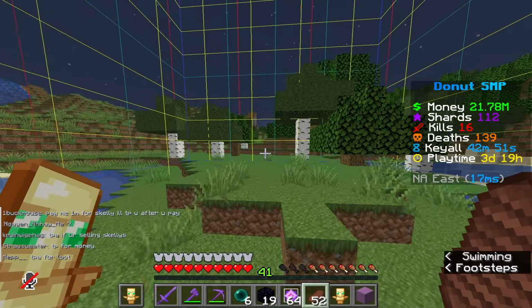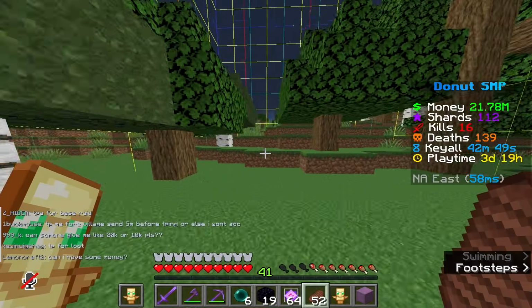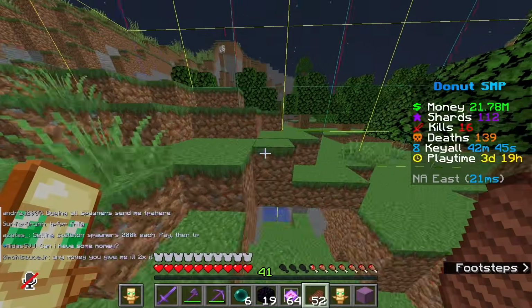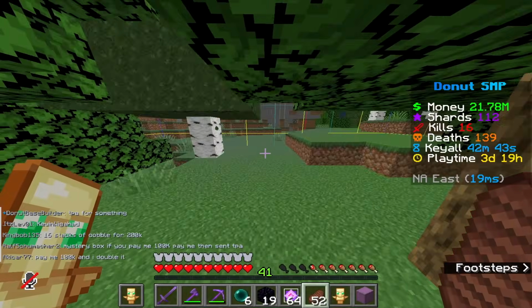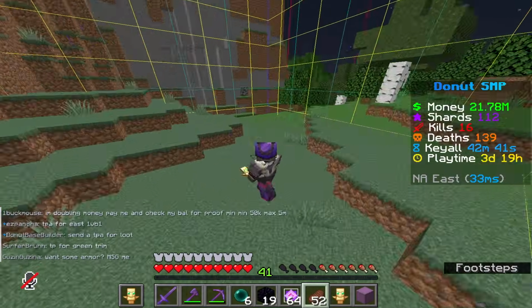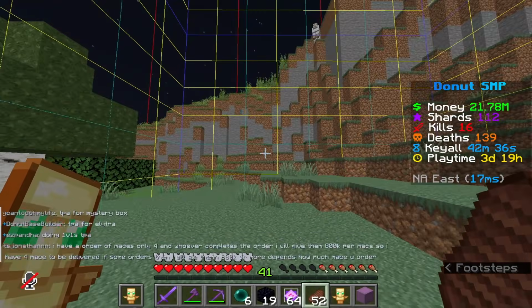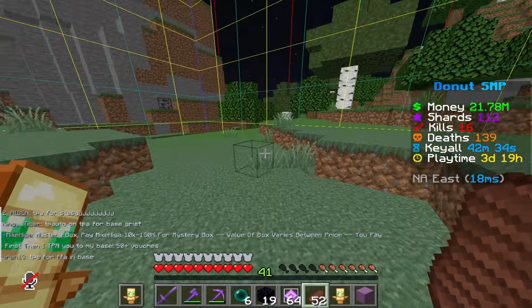1, 2, 3, 4, 5. So now that we've counted 5 this way, we know that the chunk is on this line, so it's either that way or that way. It cannot be this way. It's either that way or that way.